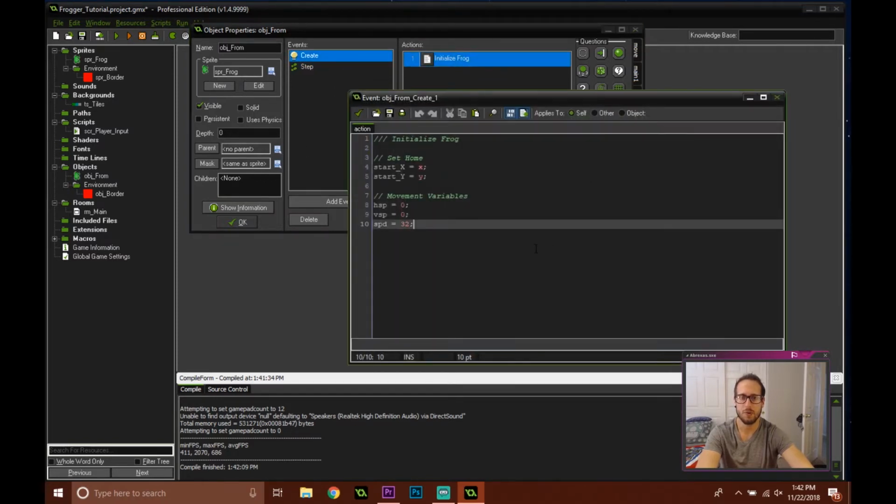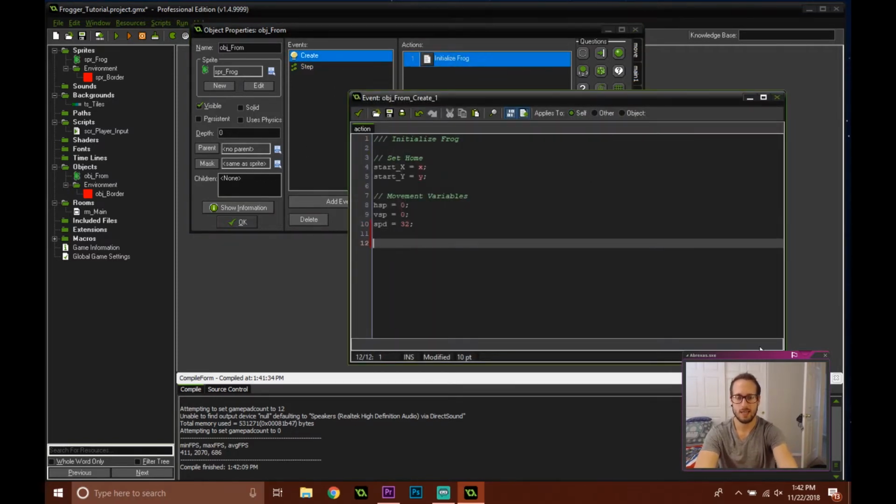But let's just come up here. If you did it on your own, great. If you didn't, we're going to say image angle is equal to 90. Just rotate him facing up when we start.